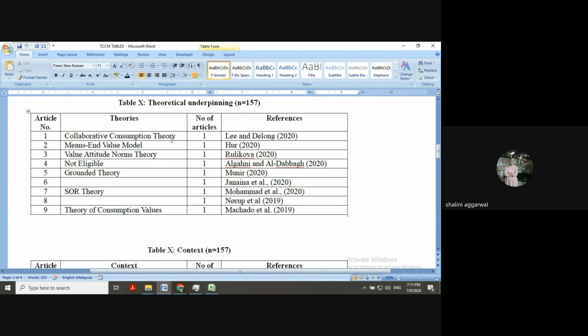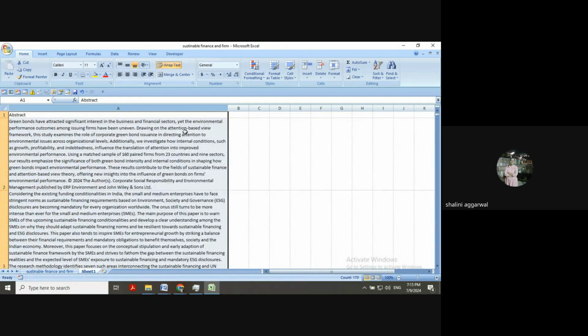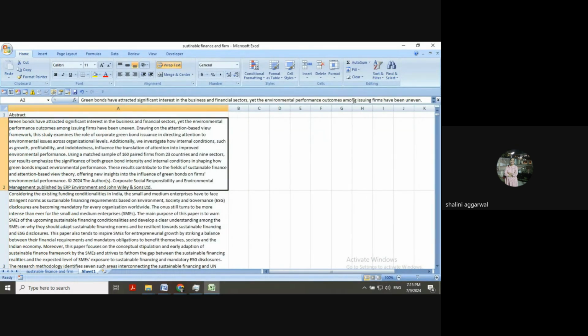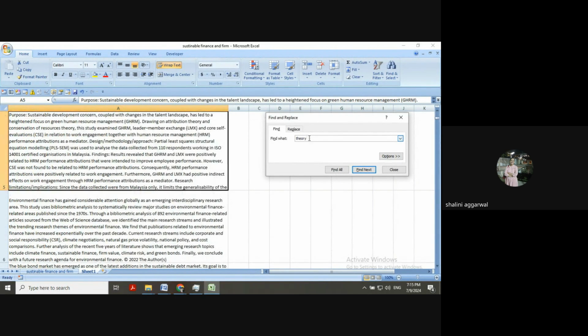That is the collaborative consumption theory. And how do I get this? I got this from the abstract. Please understand, this abstract is very, very, very important. Yesterday I also told you an easy way to find this out: you just go to find and select, and you put the word theory here. So this paper has a theory in it. This author has used the theory. When I put the word theory into find, it takes me to this place. So this paper has a theory in it.